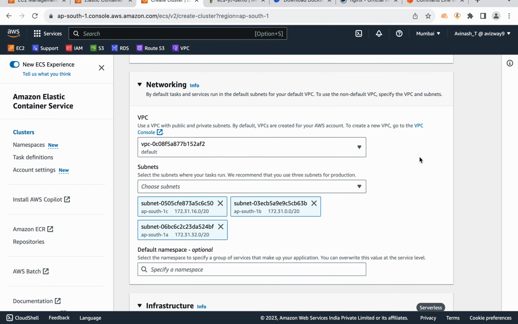So if you're a beginner, you can start with this default VPC. But if you already have some experience with this VPC and all, what exactly public subnet, private subnet and all, then I suggest you go with the custom VPC where you have some public subnets and some private subnets. Okay, so for this demo, I'm going with default VPC.